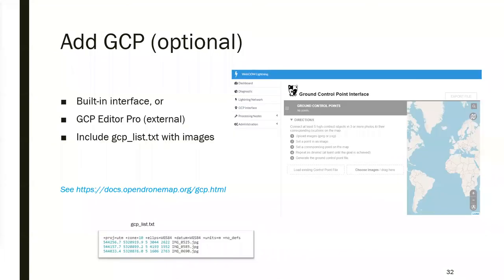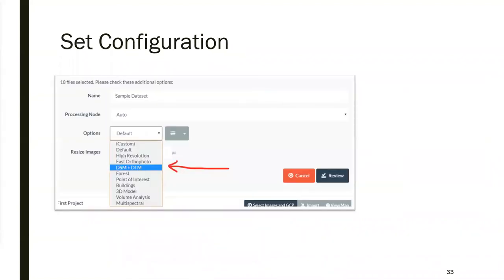Okay, so we'll say you picked your photos, skip ground control for today. Once you've selected the photos, you set the configuration here. So this options box gives you some preset bundles of configuration. Or if you want to get into all the nitty-gritty options, that's in this gray box with the little sliders. But for the most part, you can either leave it on default, or what we're going to do in the exercise today is pick DSM and DTM.